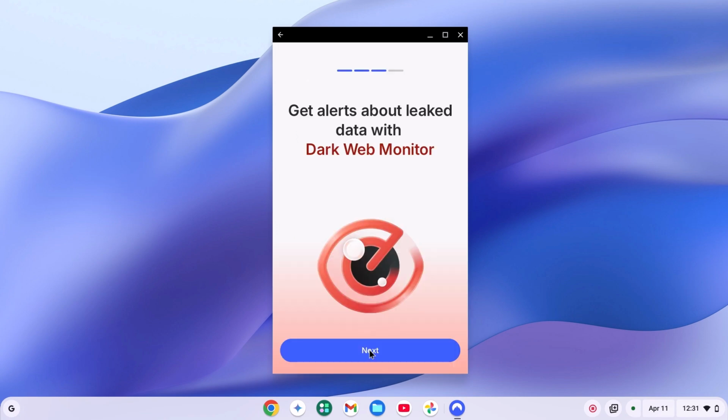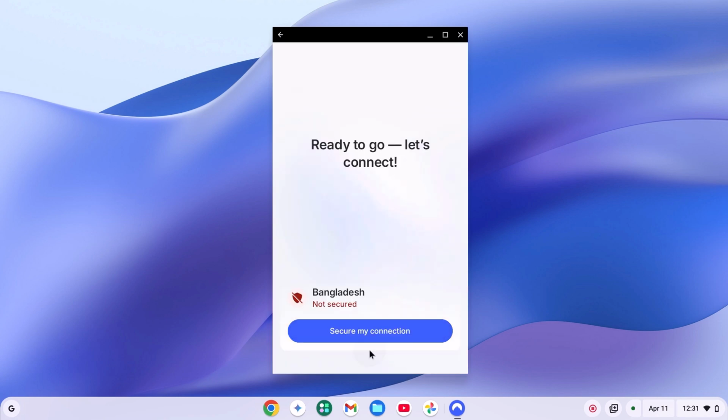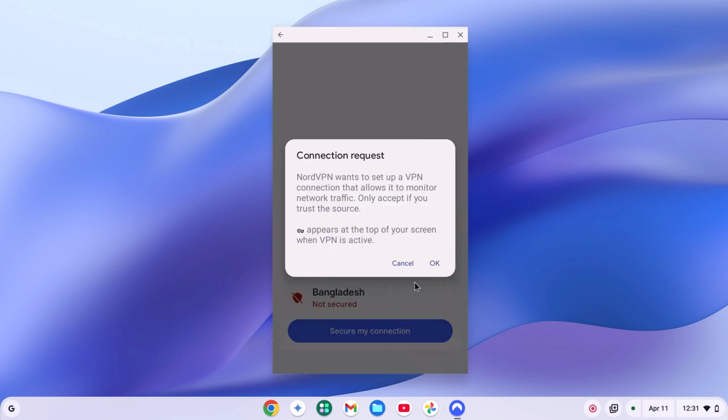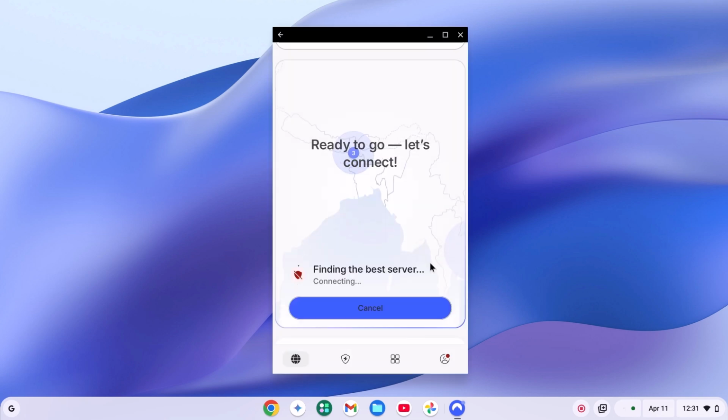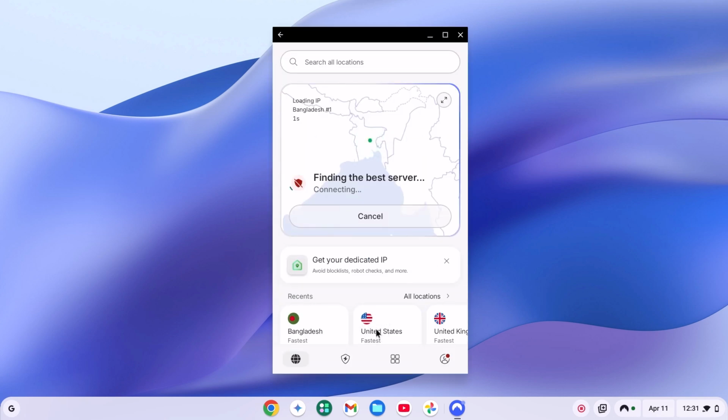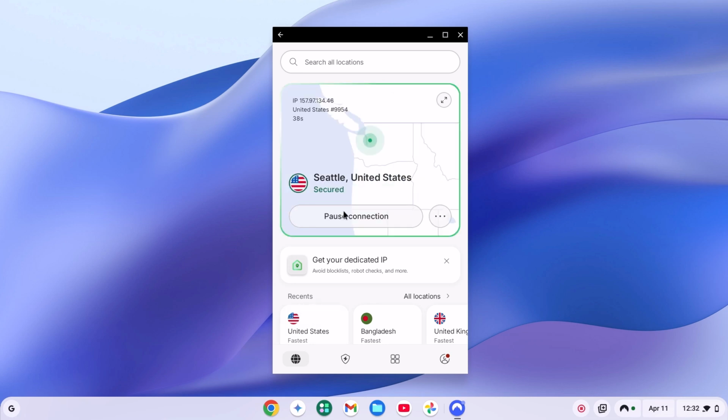And after that, simply follow the on-screen instruction and click on secure my connection. Then click on OK and it will get connected to the selected VPN network.